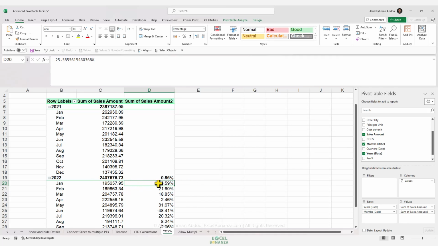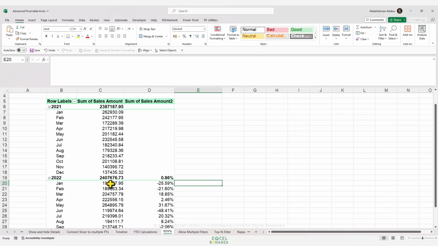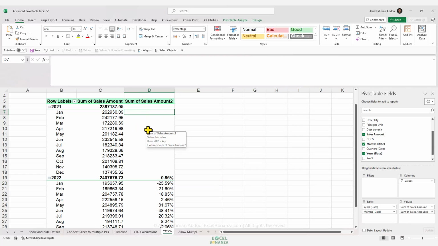So for January, we get negative 25.59%, and this is because the sales of January 2022 was less than the sales of January 2021 by 25.59%. And to do this calculation is simply the sales of the current year divided by the sales of the previous year minus 1, and as you can notice here, we get the same number. And of course, for 2021, we don't get any results because 2021 is the oldest year in our data, so there is no year previous to 2021 in our data, and hence we don't get any results in 2021.